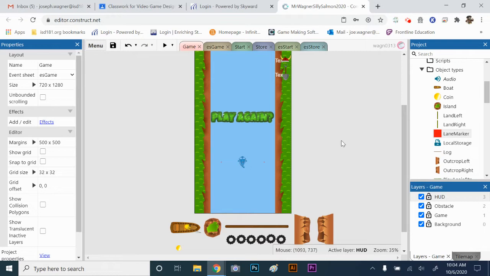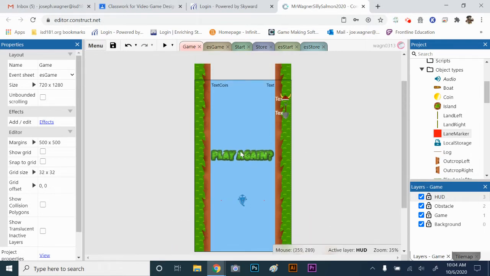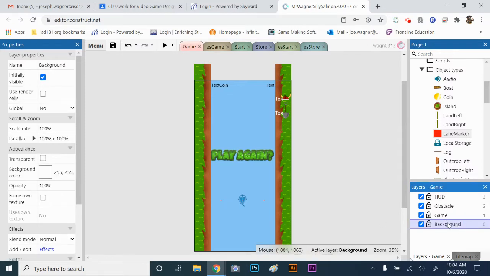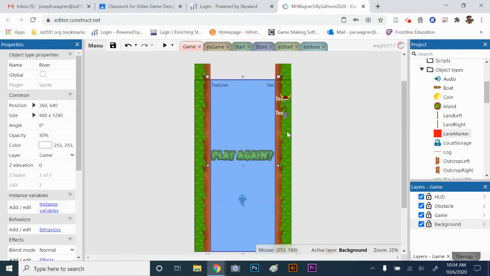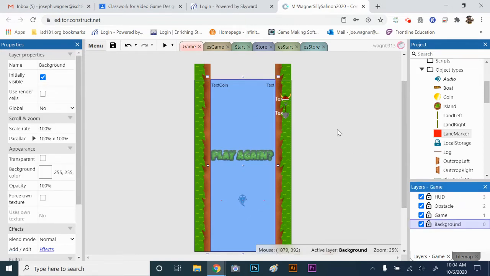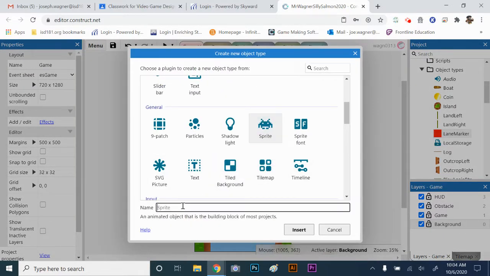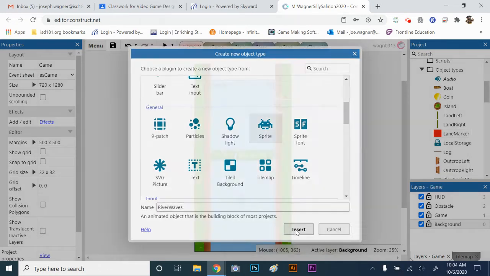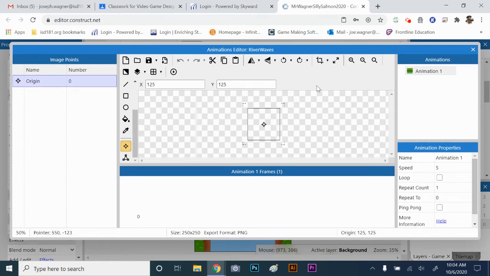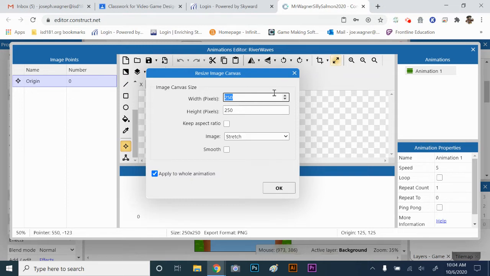Okay. So what we're going to do is make a wave effect over the water. First thing is make sure you're on the background layer. I just want to check something really quick here. Yeah, make sure you're on the background layer. We're going to double click out in the gray area here and make a sprite. The sprite is going to be called river waves. I'm going to insert and click on the screen. In here, I'm going to click the resize button. And we're going to go 720 by 1500. The rest of this should be okay.